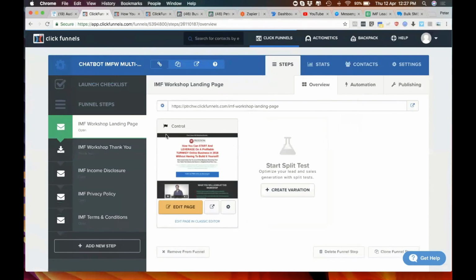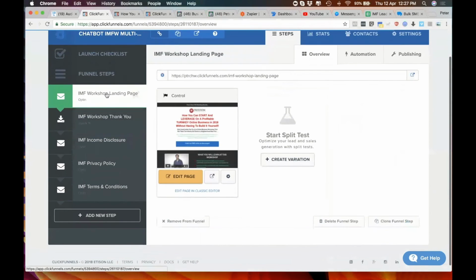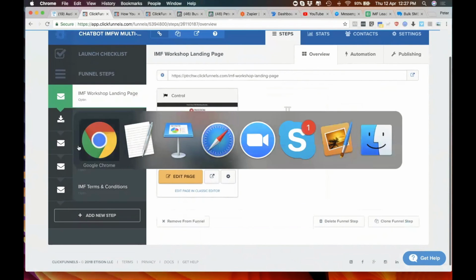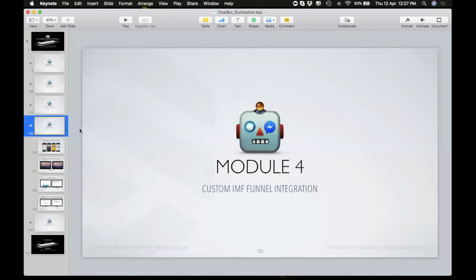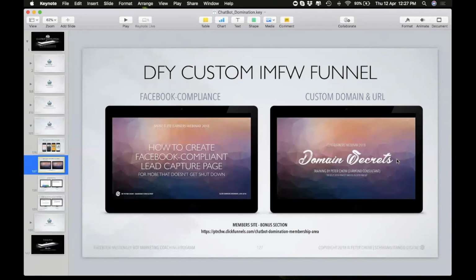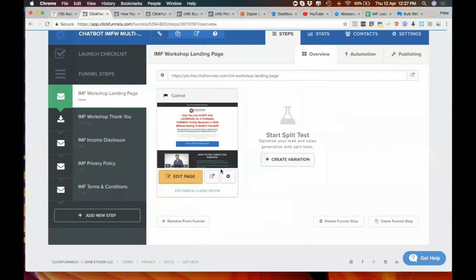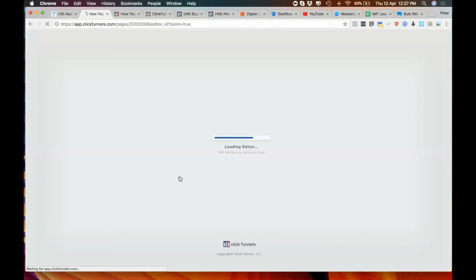To repeat, this is important. Every step or every page over here will require a custom URL. And how to do that, you can always refer back to what you know, or you can learn to do it on Domain Secrets. All right, so let's get into customizing the landing page.